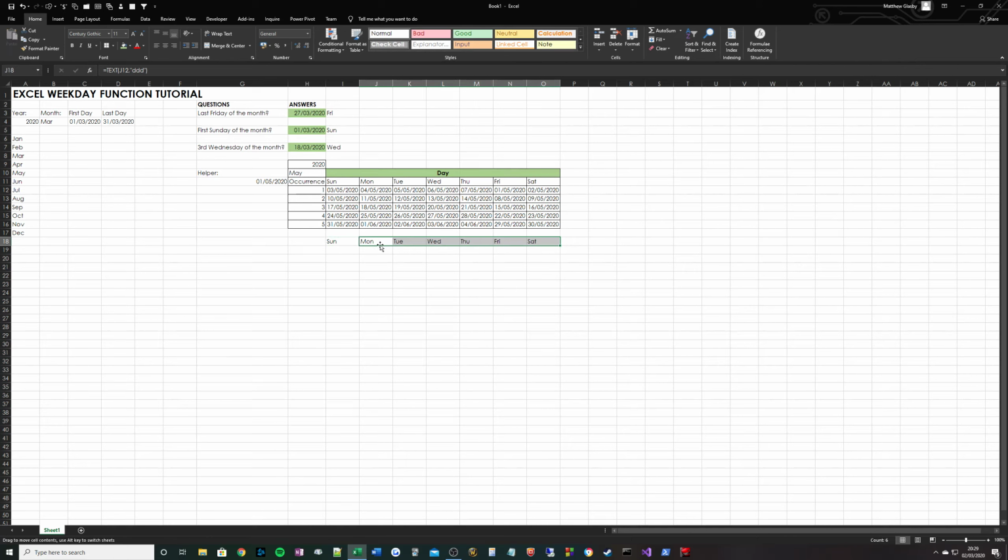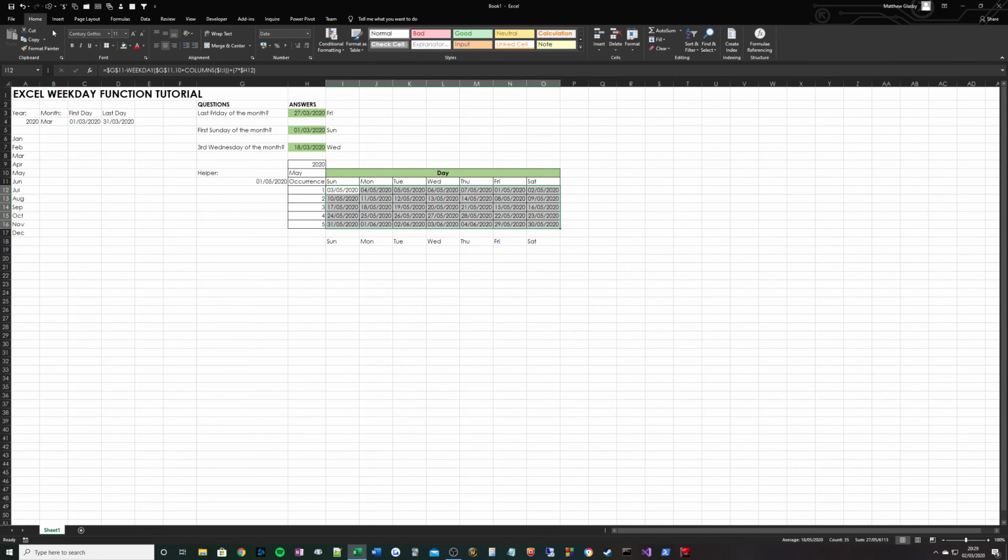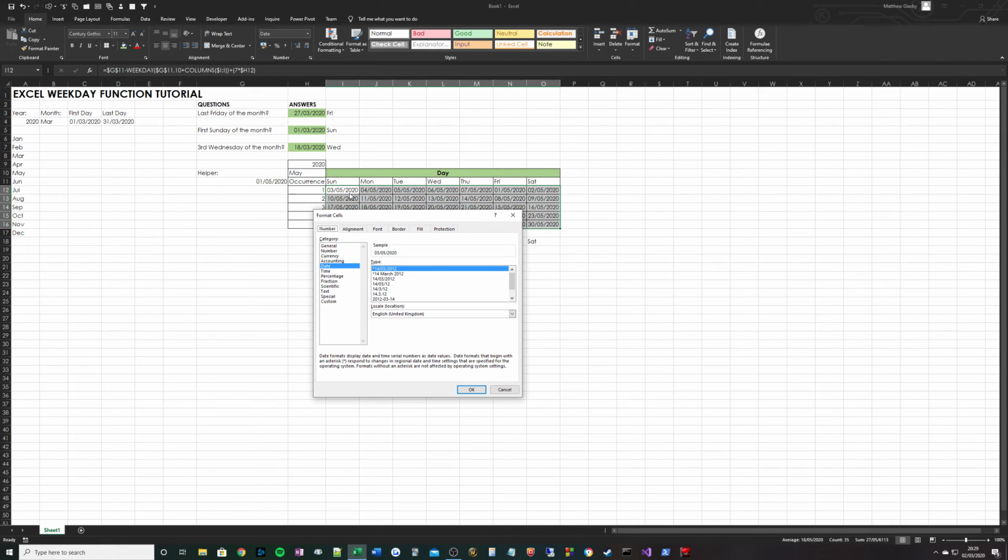Let's take this down. So we've got Sunday, Monday, Tuesday, Wednesday, Thursday, Friday, Saturday. So it looks to have worked, right? Now we've got our dates. It looks a bit messy, so I'm going to fix that. I'm going to press Control 1, or Format Cells. I think it's in the Home tab somewhere, but I can't actually remember where it is. I just know the shortcuts to everything.